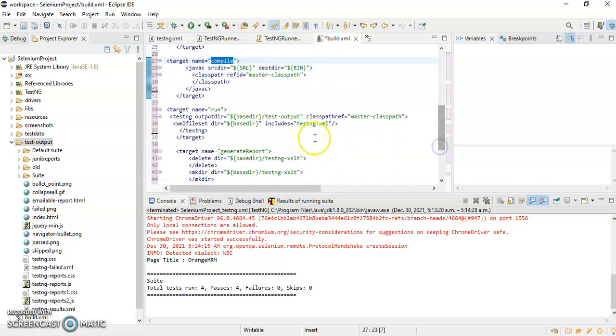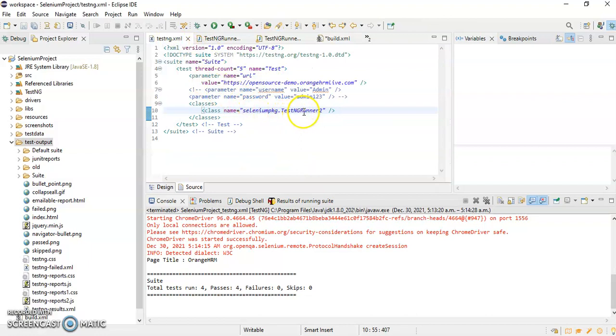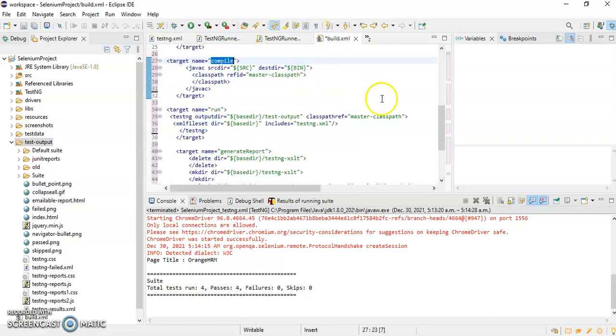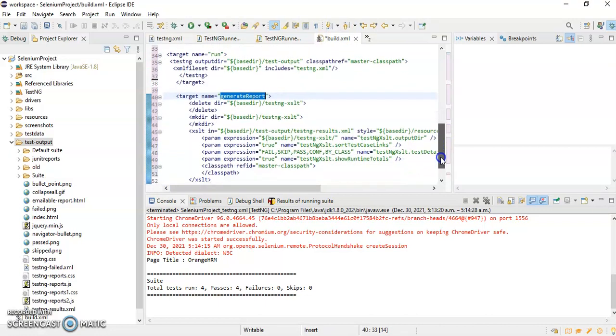Once you run it, it will run your testng.xml file, because in the testng.xml file we have already mentioned what class file is to be run. So it has to run the testng runner2 class file, which is present inside your Selenium package. And this command, generate report, will generate your TestNG XSLT report.